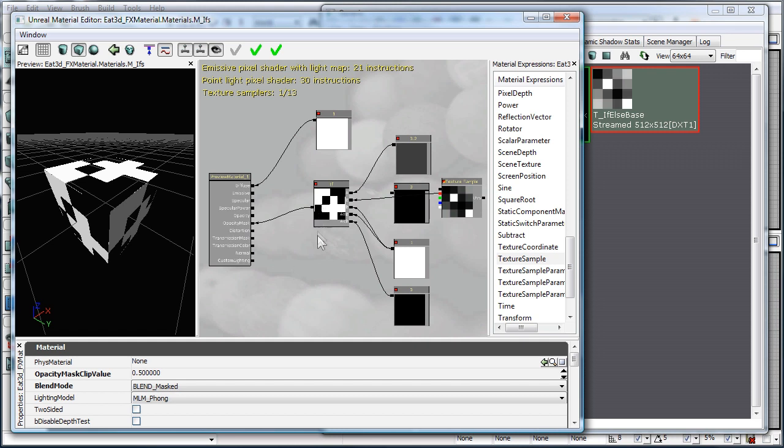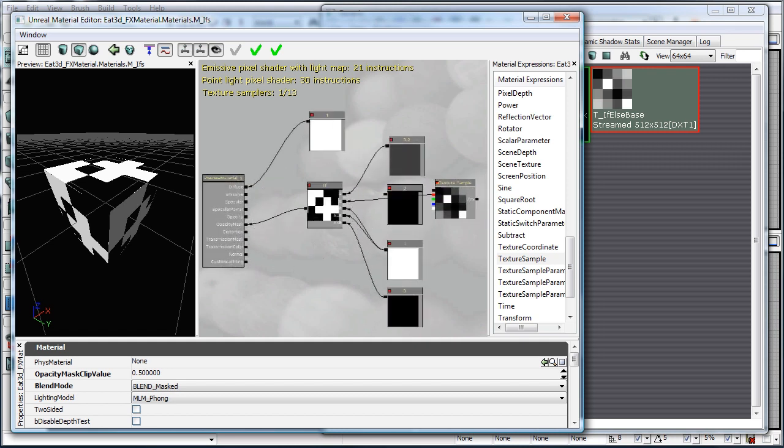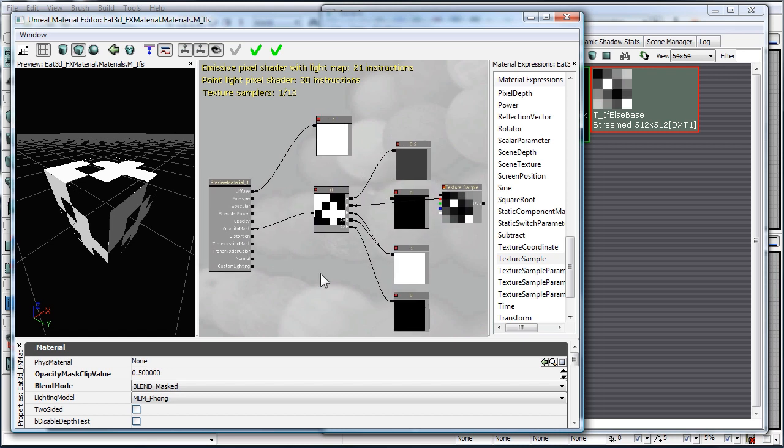And that is one of the building blocks for the transition and dissolve material that we'll be working on.